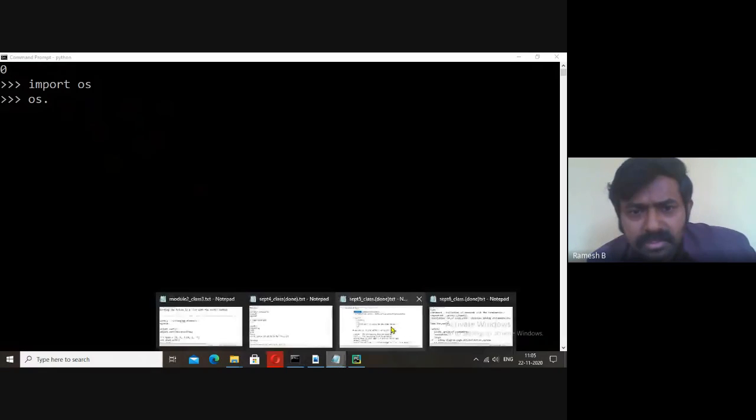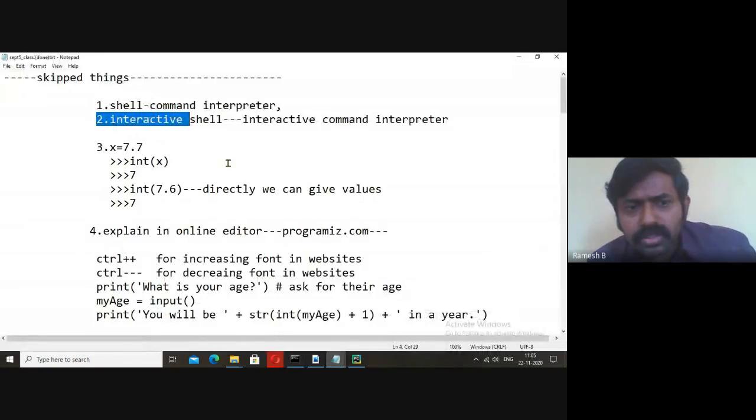Similarly, interactive shell, that means we can give input and we can get the output. That kind of thing is known as interactive shell.